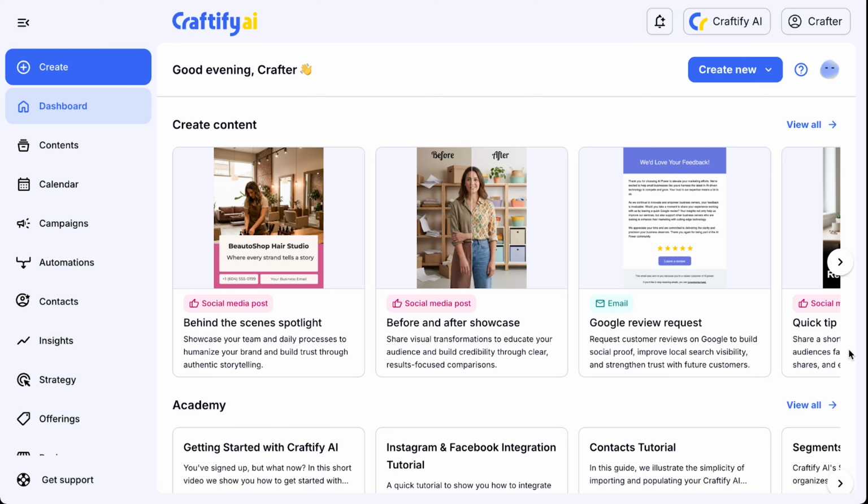In this tutorial, I'm going to show you how simple it is to connect Craftify AI directly to your WordPress account so you can take all of your blogs and automatically post them directly to your website. So if your website is with WordPress, this is going to be a great thing for you to utilize.